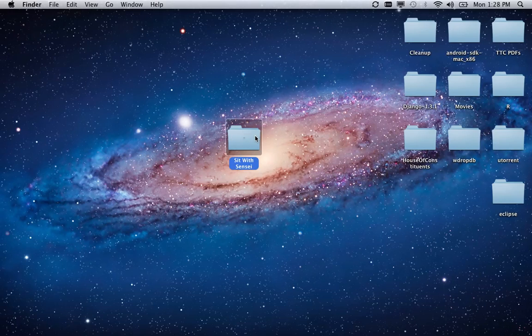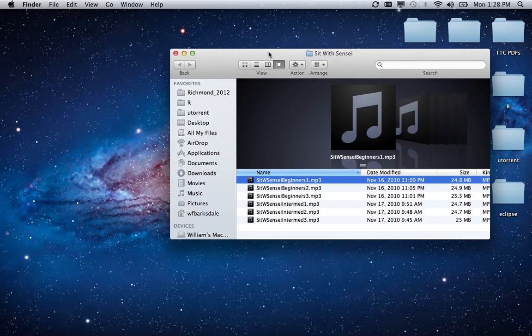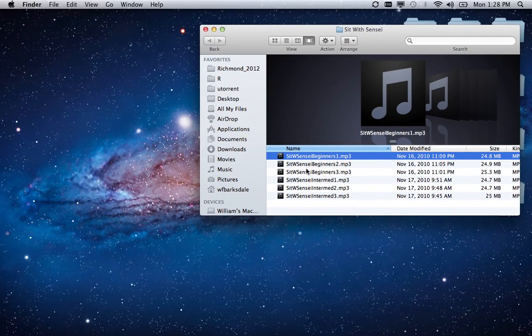So I'm going to start with just some MP3 files that I have that I would like to be organized in iTunes as an audiobook so that I can listen to them in my car and it'll remember the playback position.